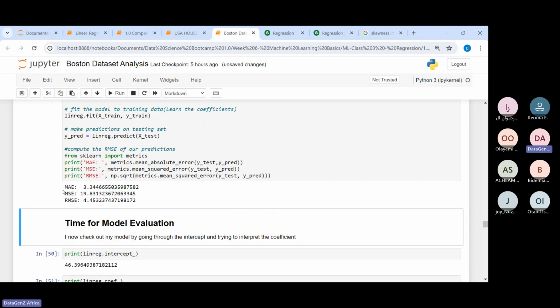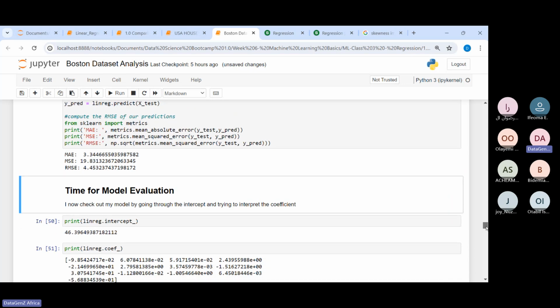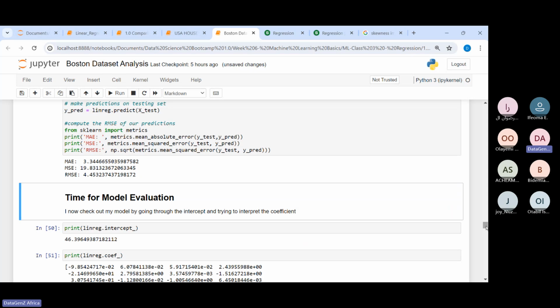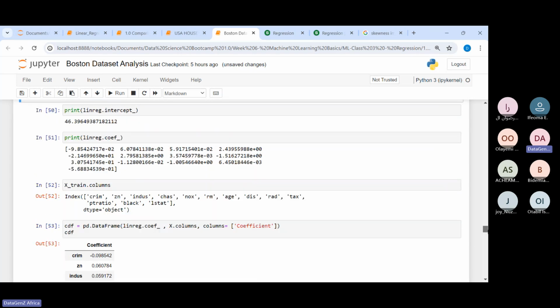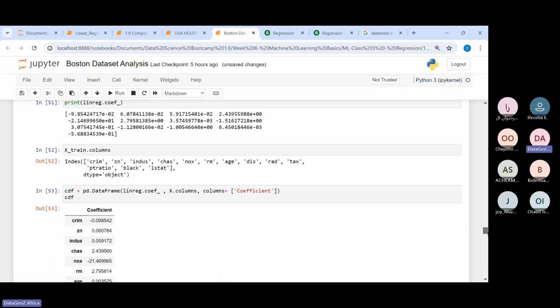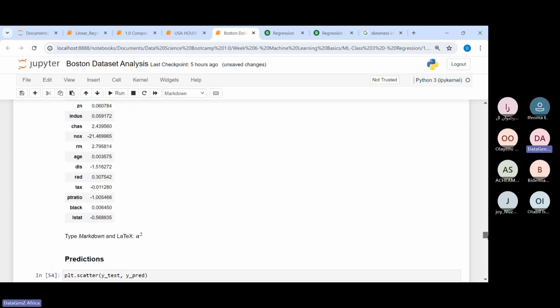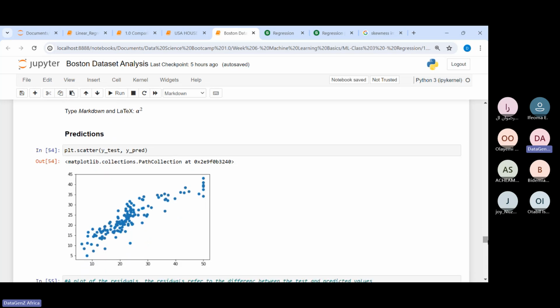All right, so we can see that the mean absolute error is 3, mean squared error is 19, and then the root mean squared error is 4. So you have your first model. Now it's time to evaluate the model, like show the intercepts, the coefficients. You can create a data frame. These are all the coefficients and all of that. Then you can plot your prediction against your targets. You can see that the line is there, but it's not still very, very defined.